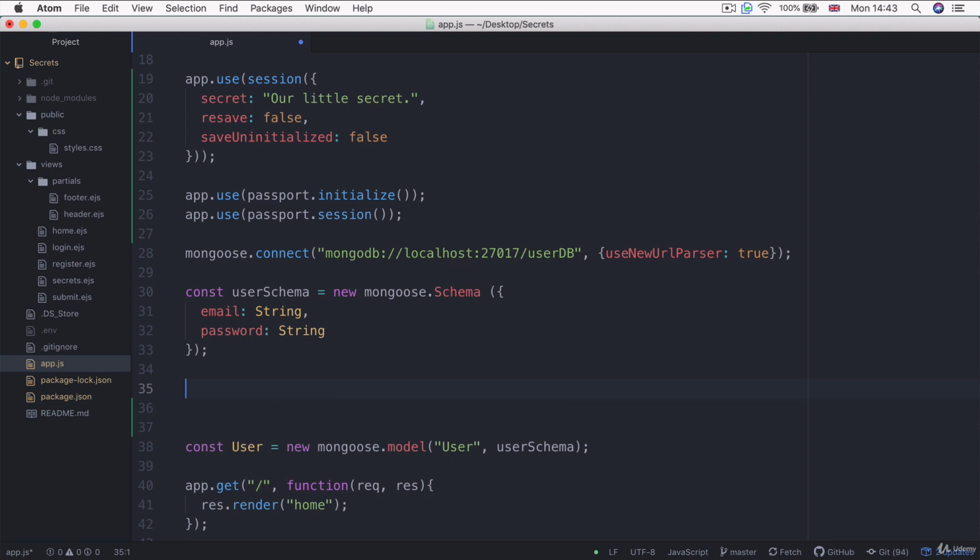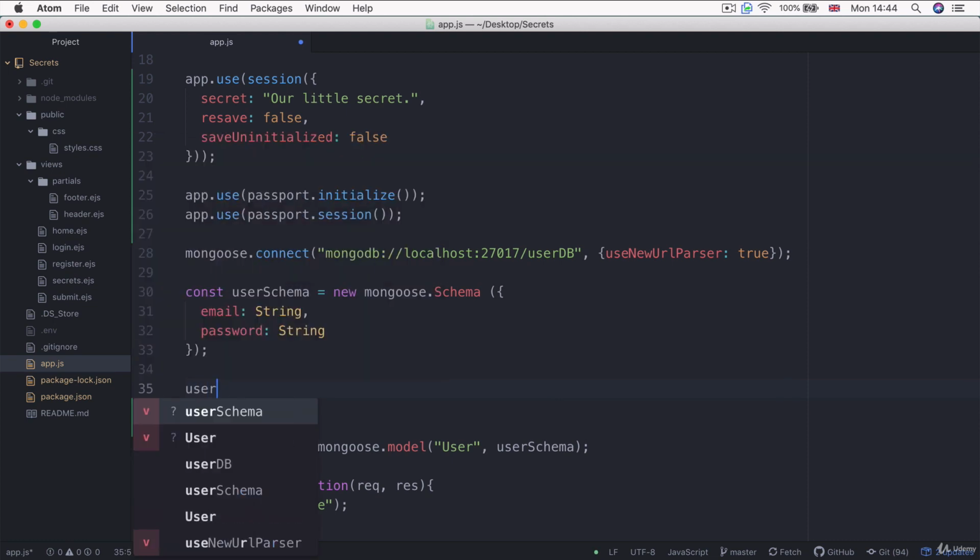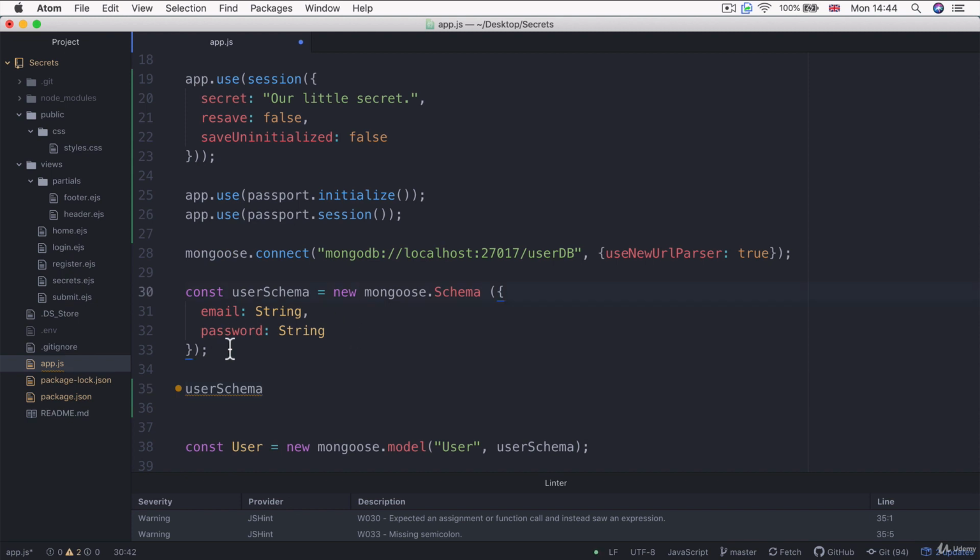So here we're going to tap into our user schema, and remember that this schema, in order for it to have a plugin, it has to be a Mongoose schema. It can't just be a standard JavaScript object. So make sure that your code still looks like this. And if you're confused about what I'm talking about right now, make sure you take a look at the encryption lesson in this module.